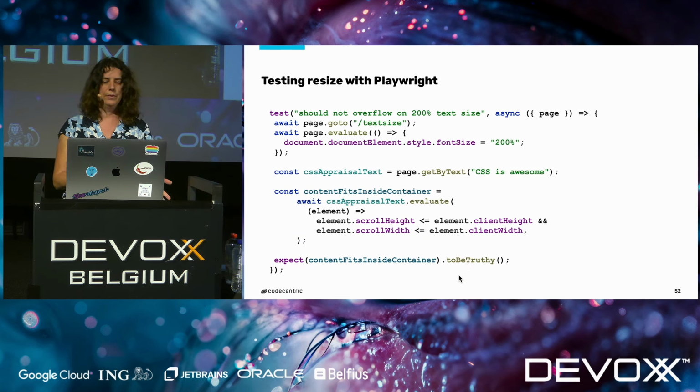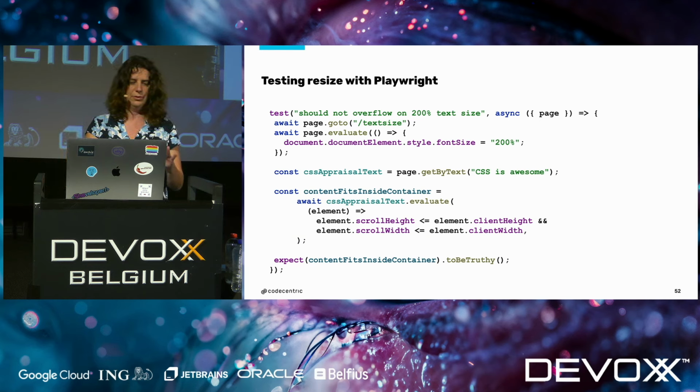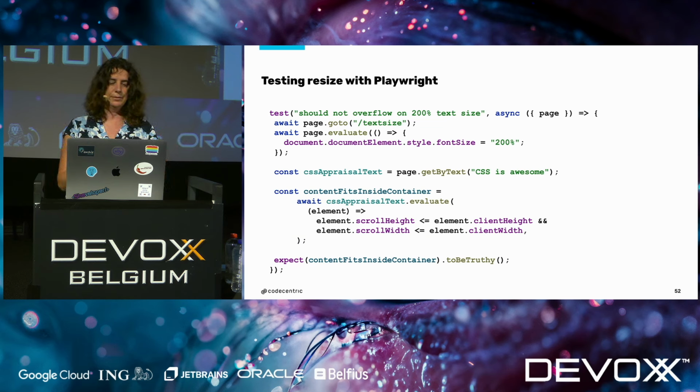When is this useful? I don't think this is useful on every page, but if your page has a very strict layout where it's very important that things stay in their boxes, then you might consider writing such a test. And as I said, there are other layout criteria, not only increasing the font size, but also that things should work under certain dimensions, and also that you have a certain text spacing supported. And you can set all these properties here with the evaluate function before you run the test.